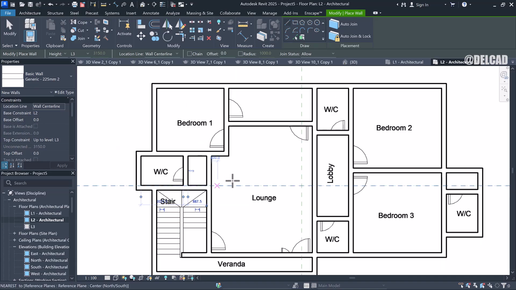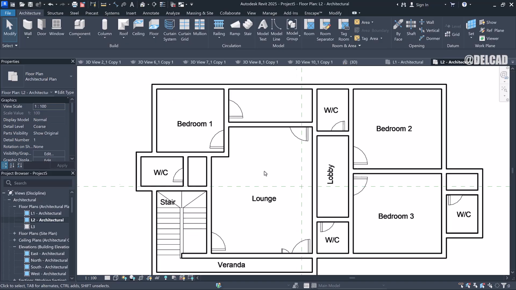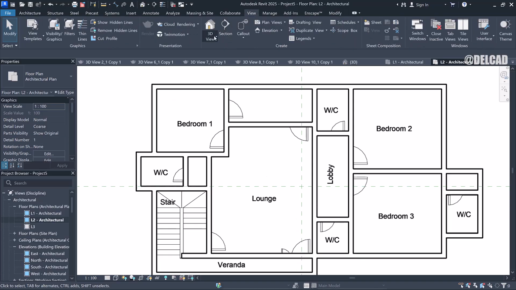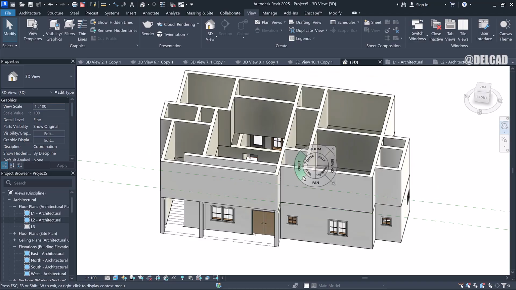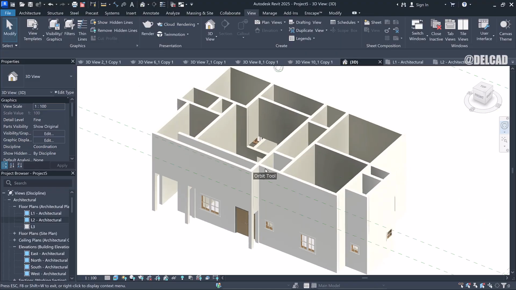Alright, so when I'm done creating the walls, I can click on modify to drop the wall tools, and I'm going to go over to the view tab and go to default 3D view to see how this looks in 3D. If I pick the navigation panel and orbit this, you can see how this looks in 3D.